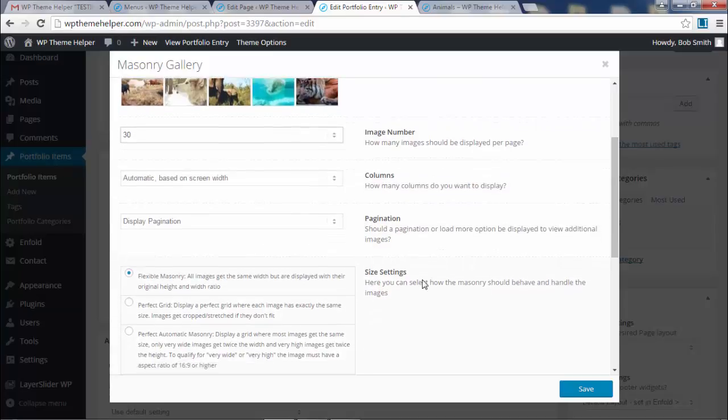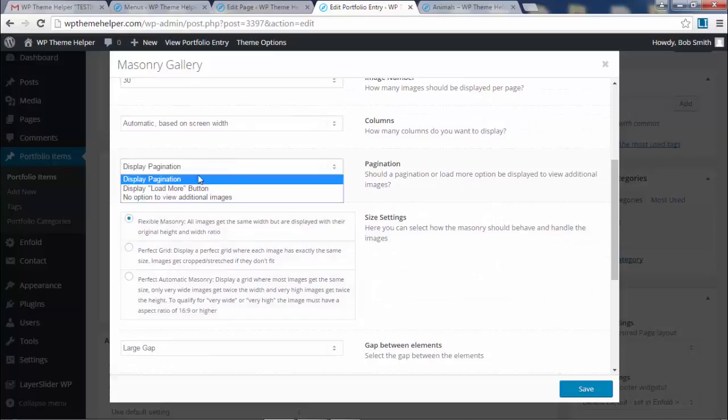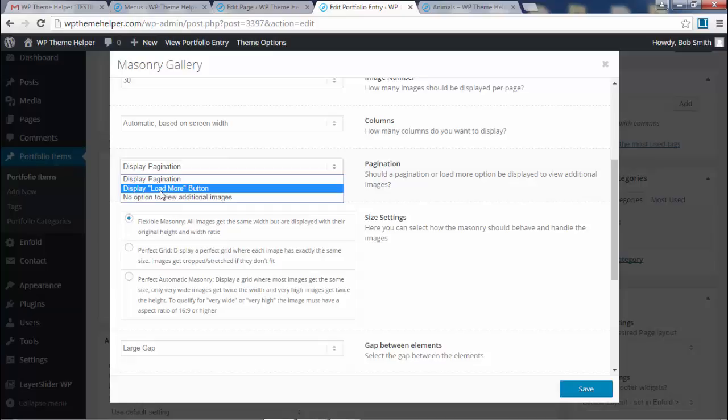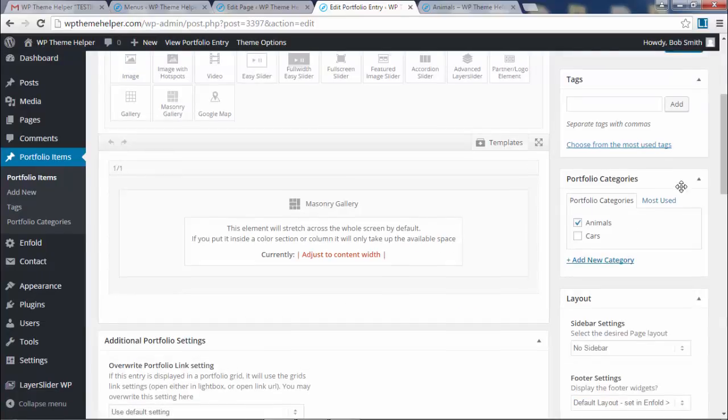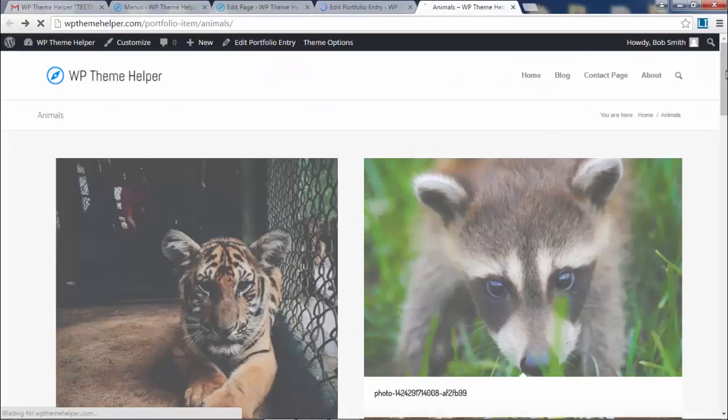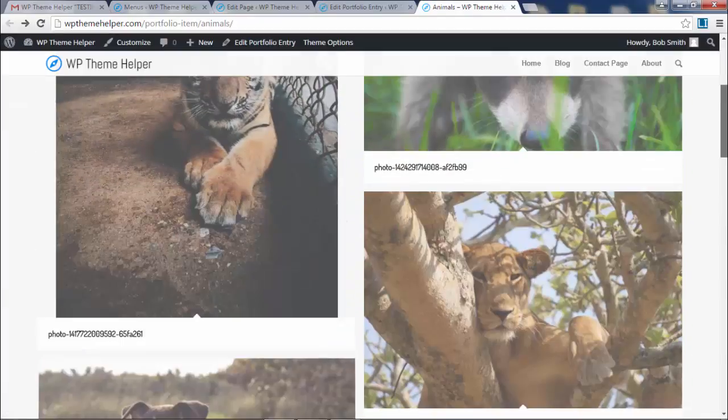Columns, you can leave that blank. Pagination, display load more. Instead of the pagination, you can actually have a load more button that you can click and more images will get loaded. But actually, let's select it, and let's go back and see how the button looks. It actually looks really good, so I just want to show you that. Click on update, click refresh, go down.